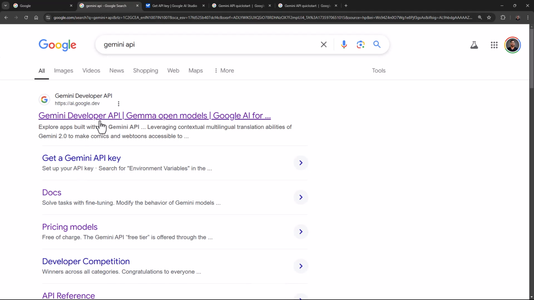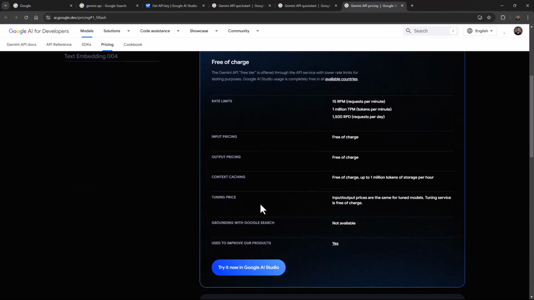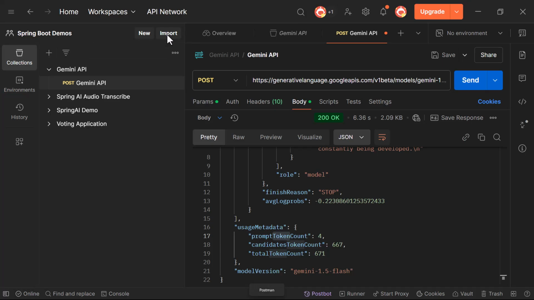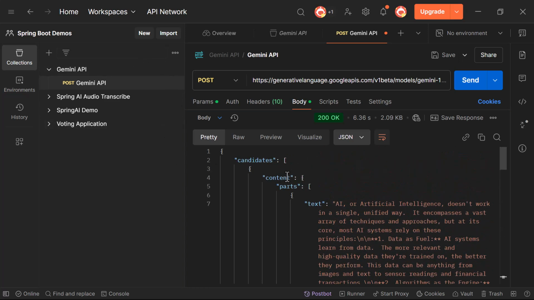So if you head over here to pricing, let me check the pricing. I opened multiple tabs accidentally. Here if you go to pricing, you can see these are tokens: 1 million tokens per minute, 1500 requests per day. So it's making use of tokens, and that is the information that you get over here as well: how many tokens this request made use of. I hope you have a good sense of how you can make use of the API.